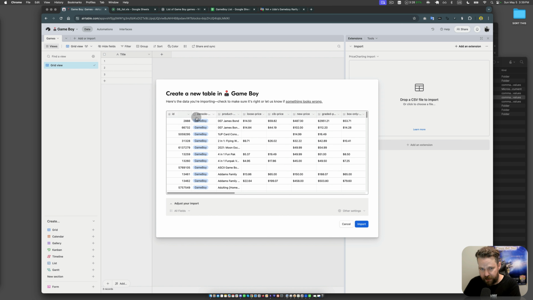So if I wanted to, instead of console name, that looks good as a drop-down. This one is currently a long text, but I know that it's not that long, so I'm going to make it single line text. And price is definitely not long text. I would actually rather have that be a number. But what I'm going to do instead is do that here.